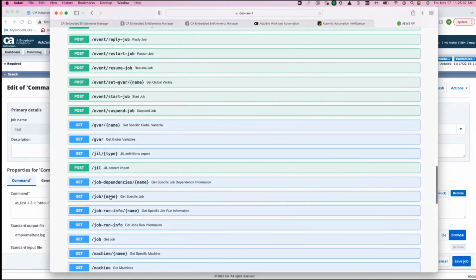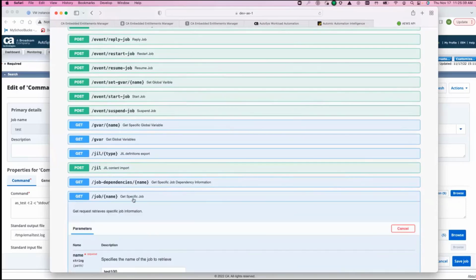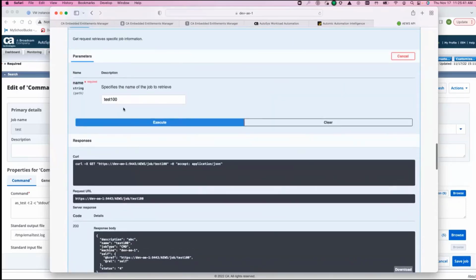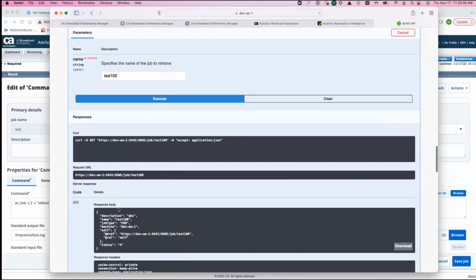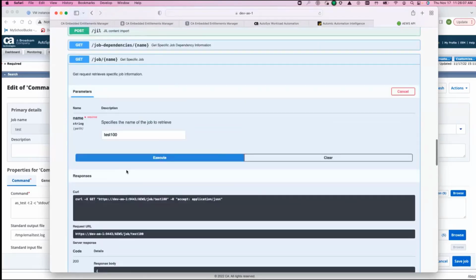To get job information, I'll just use the same job, re-execute it, and this is like a basic autorep type of response. So I can get the description of the job name, the job type, and the more important part, the status of the job. So if I want to check whether a job was successful or not, this would be a quick and easy way of doing it.